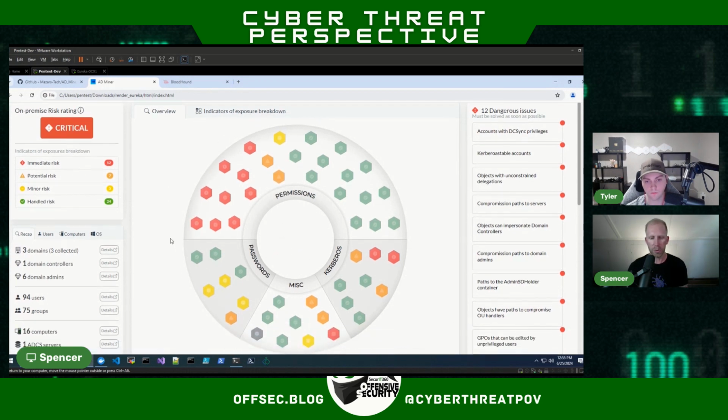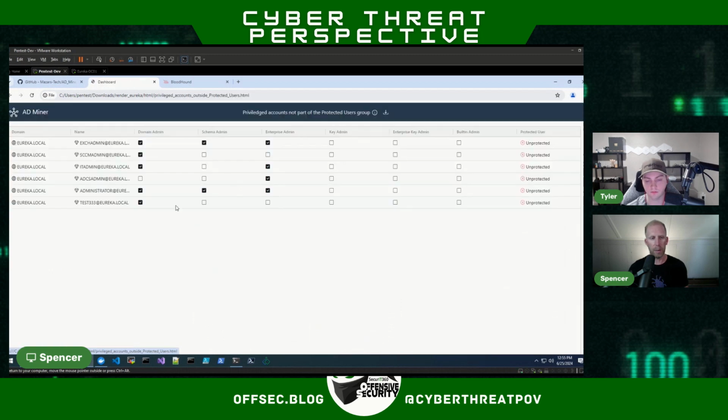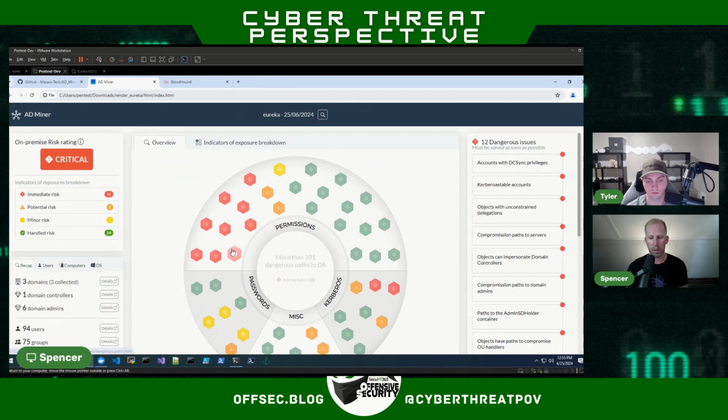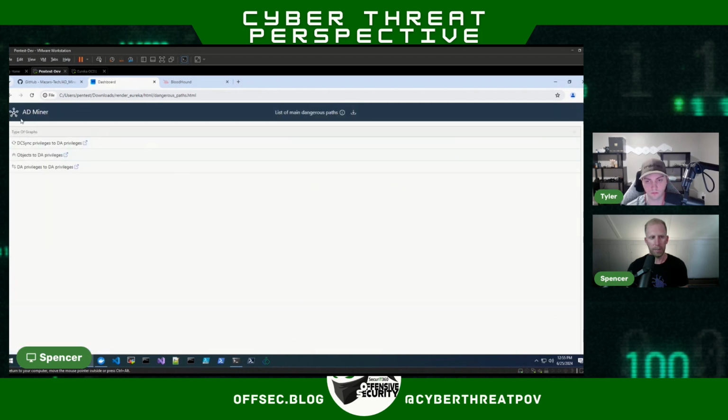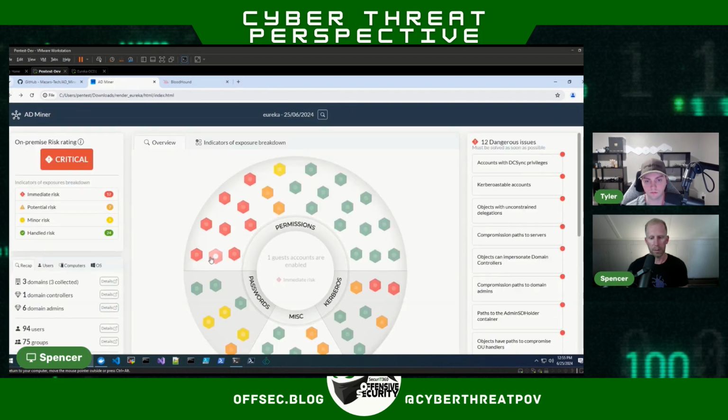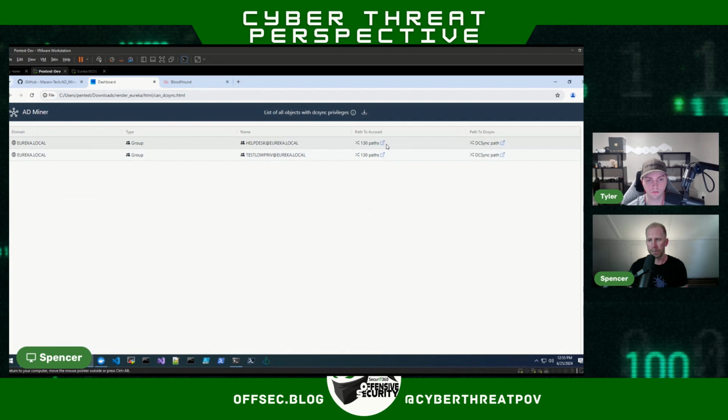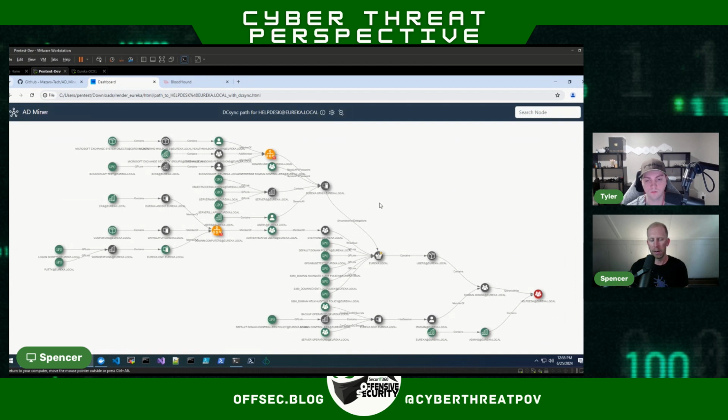So yeah, it shows all sorts of interesting things like users not in protected users group. It has queries for things like where's the paths to admin SD holder, control paths already showed. Two non-DA or DC objects have DC sync privileges, which you can also find in Bloodhound 2, but it shows you kind of a different look at this.